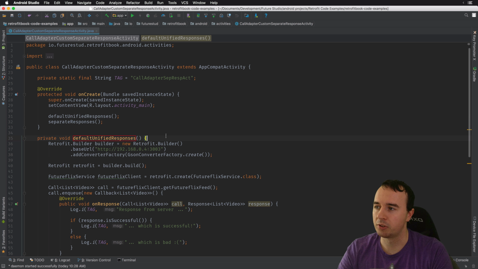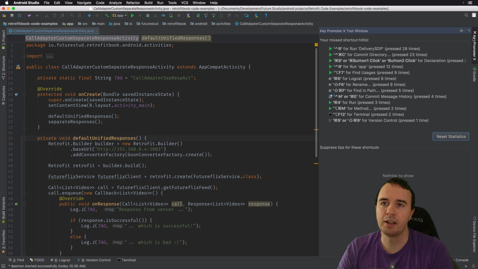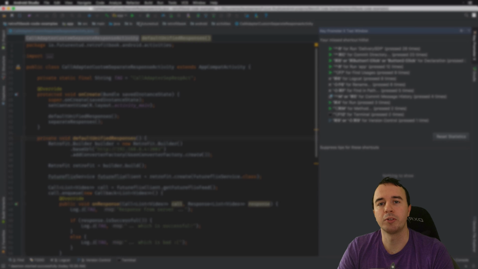What I also like about Key Promoter X is that you actually get statistics. So if you open this tab up here, you'll see how often I did some actions and not using the shortcuts. For example, I love using the run command up here via the button instead of the shortcut. And this is an easy way of learning continuously about shortcuts and improving and making use of the keyboard instead of always using the slower mouse.